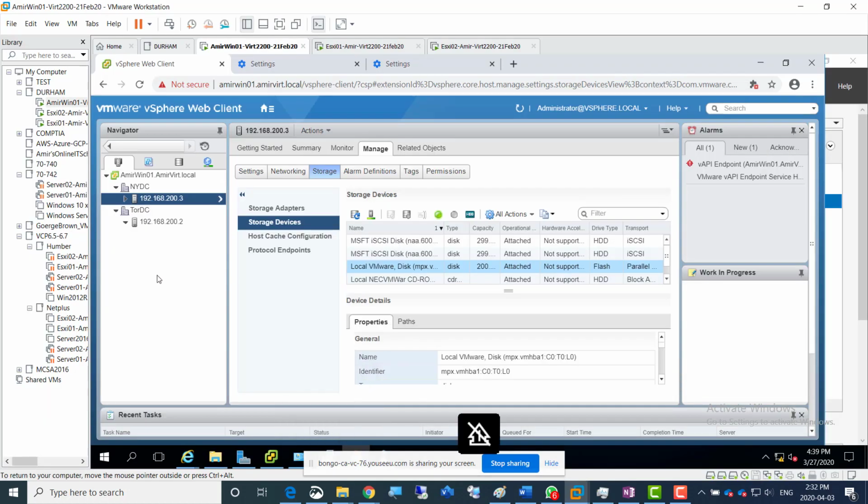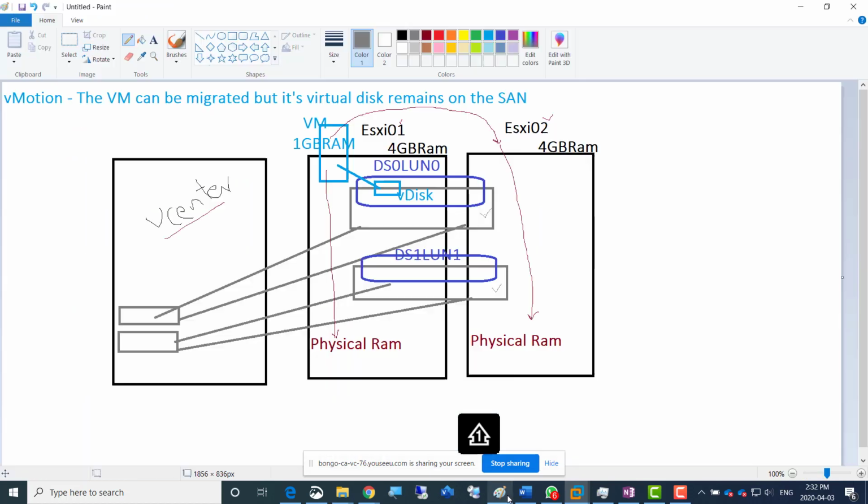Okay, now that that is taken, according to our diagram, what's the plan? The plan is: do we have data stores on top of the two LUNs that we created? Because after that, we're going to create the virtual machine.